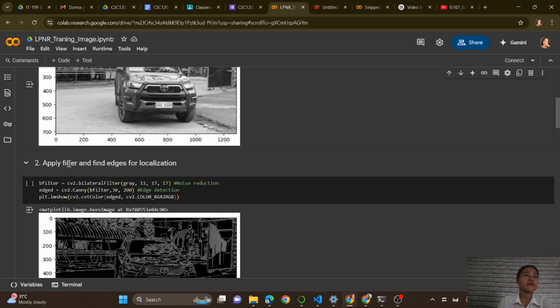Then the second step is to apply the filter and find edges for localization. So bfilter is equal to cv2.bilateralFilter(gray, 11, 17, 17) for noise reduction. Edged is equal to cv2.Canny(bfilter, 30, 200) for edge detection. Then plt.imshow(cv2.cvtColor(edged, cv2.COLOR_BGR2RGB)).